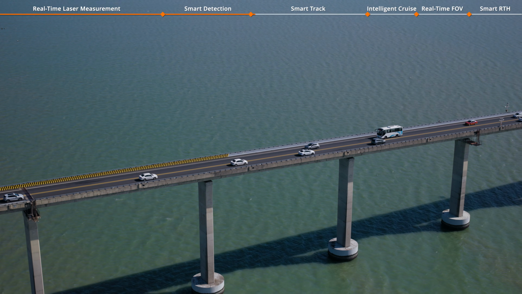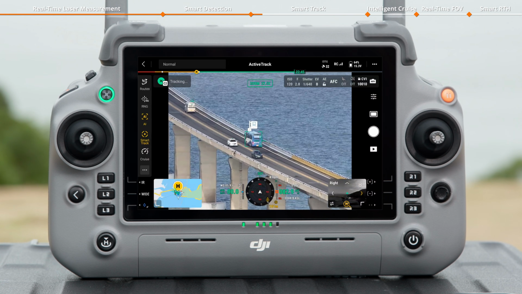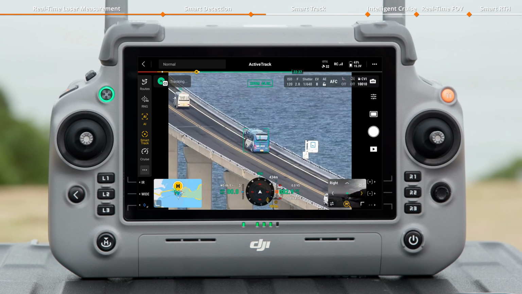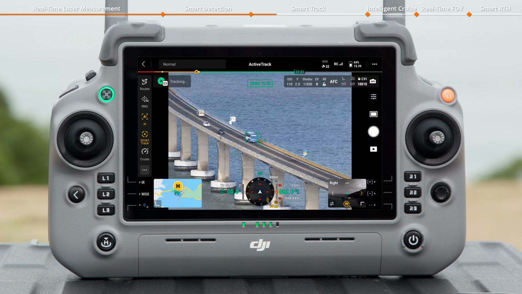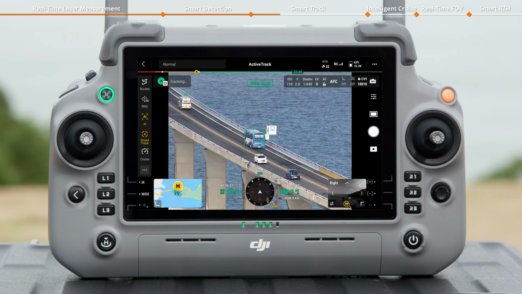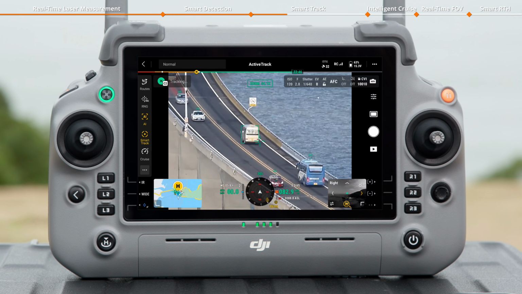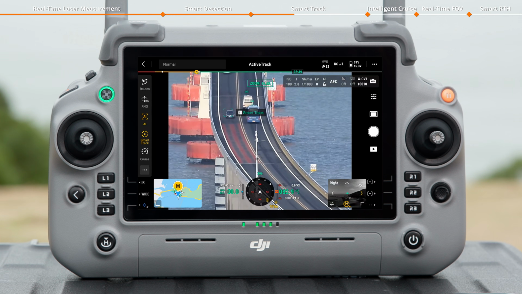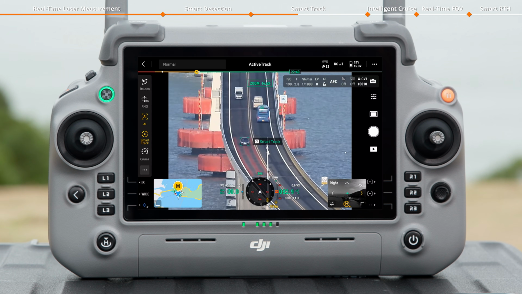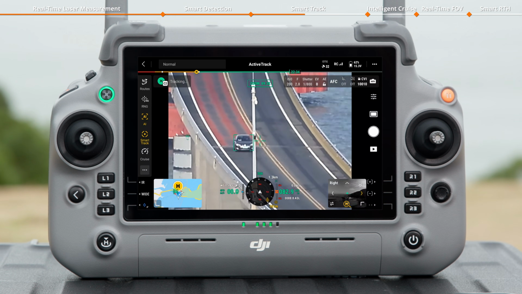For moving subjects like vehicles and boats, Smart Track allows for independent detection, positioning, and continuous tracking. Tap Smart Track to enter the tracking mode. Select a subject, align the camera's focal point with the subject, and press C1 to lock on. Or tap on a recognized subject in the camera view. Or draw a box around a subject in the camera view. Then start tracking. The camera will automatically adjust the zoom level during tracking.